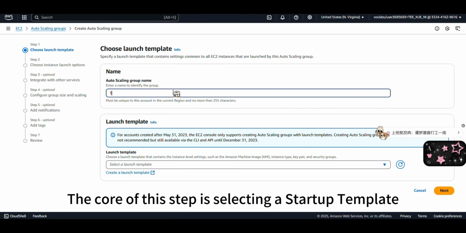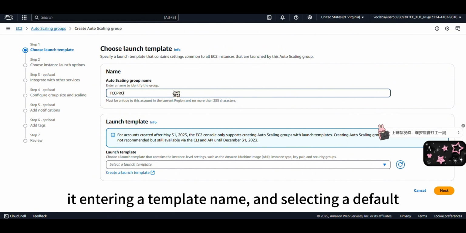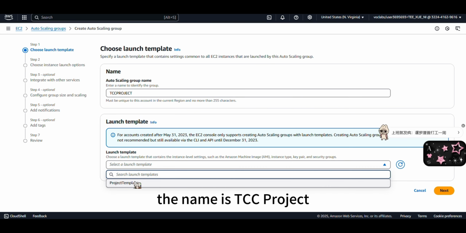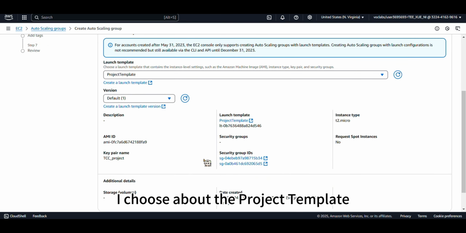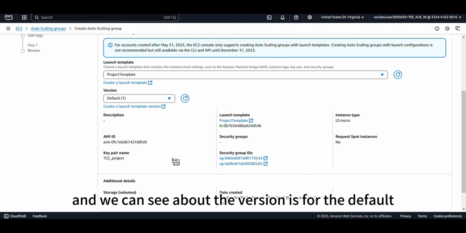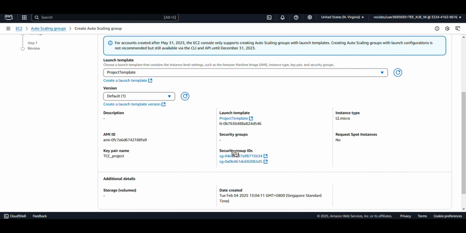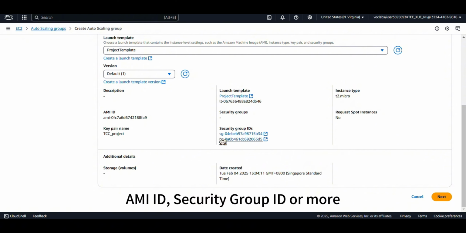The core of this step is selecting a launch template, entering a template name and selecting a default version. For example, I key in the name TCC project. In launch template, I choose the project template for the EC2, and we can see the version is the default, and we can see the description and information for the launch template. We can see the instance type, AMI ID, security group ID, and more.